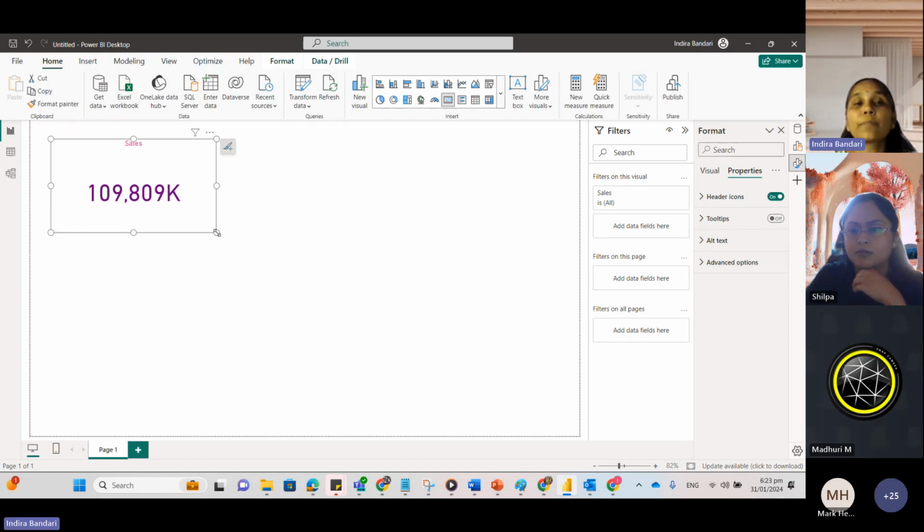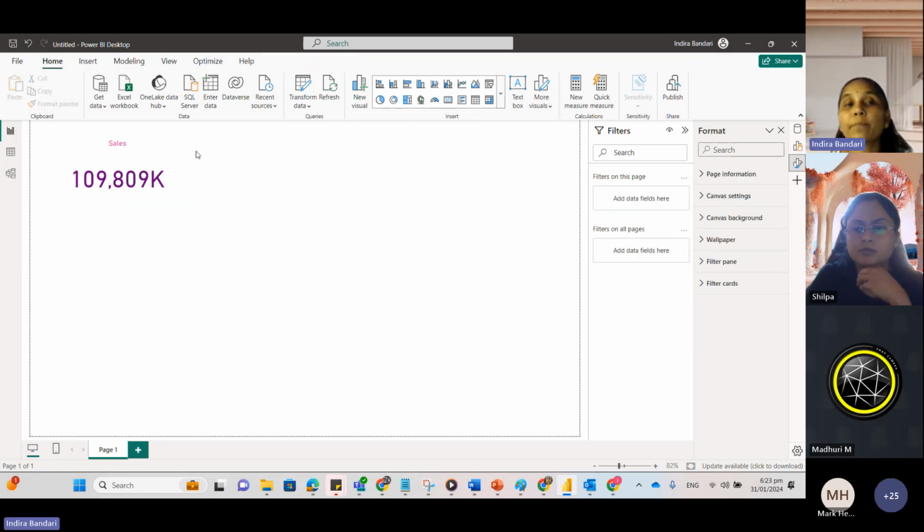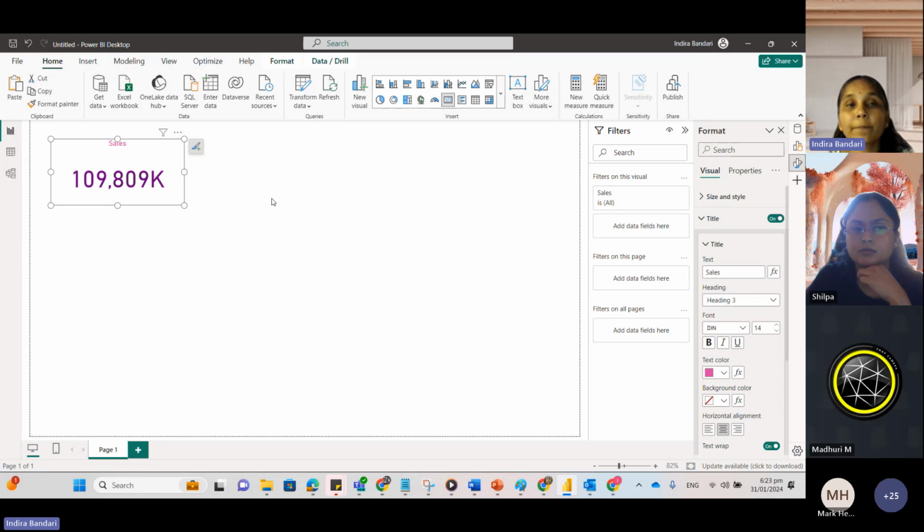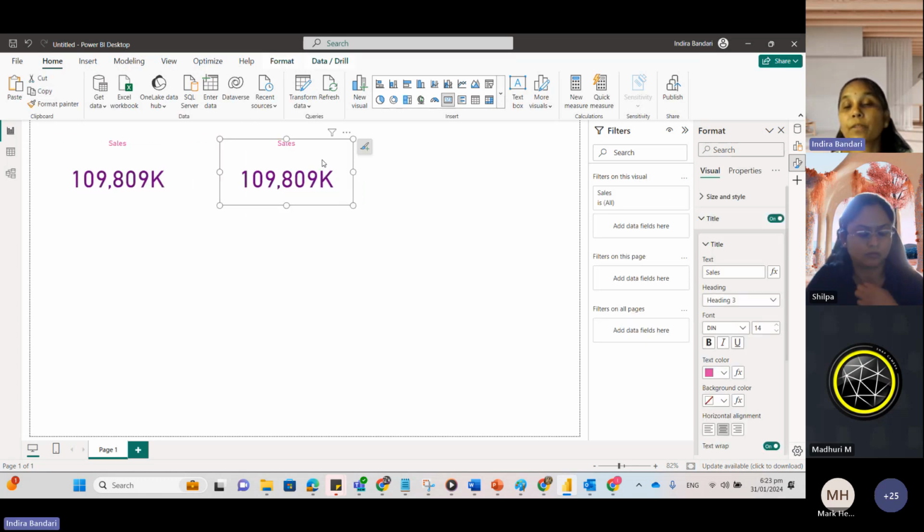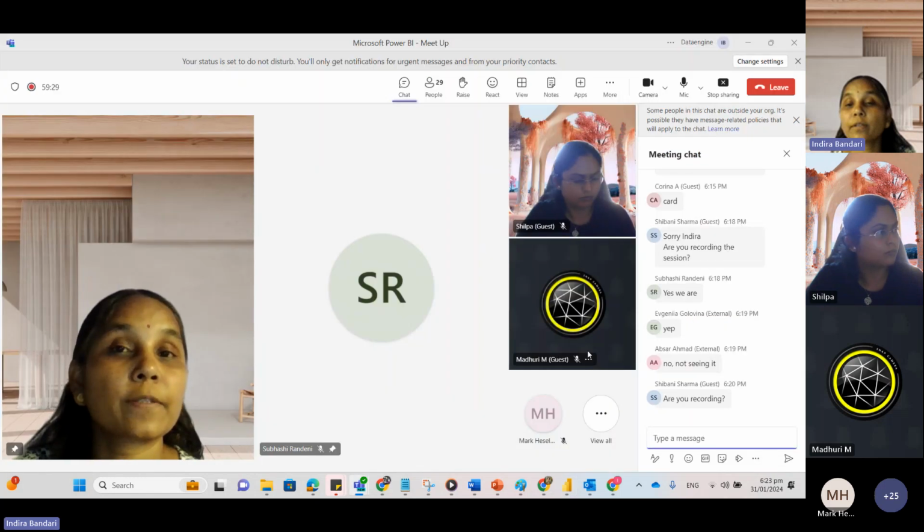Now let's do something with the new card visual. So I'm just going to copy this part and then paste it and then move it. Control C, Control V. Everyone with me? Yep. If anyone is not, I'll give you a couple of minutes.